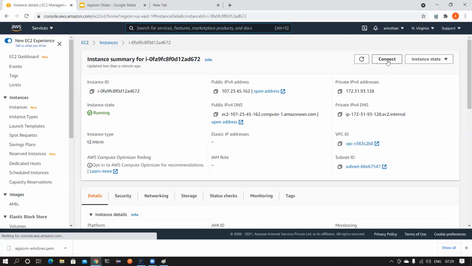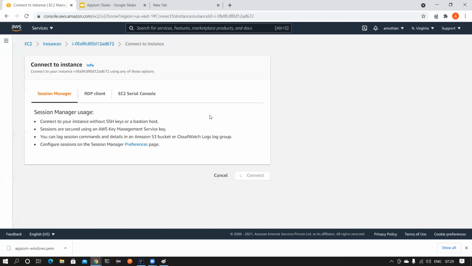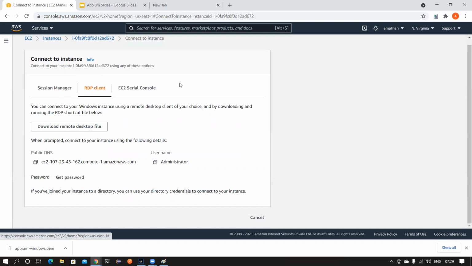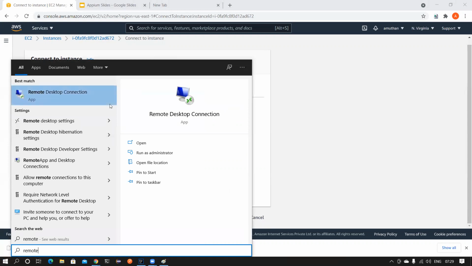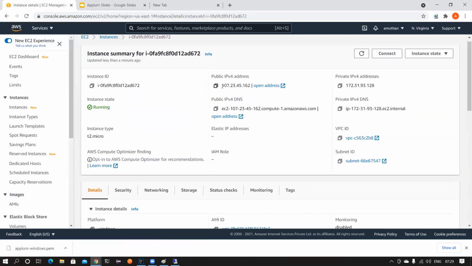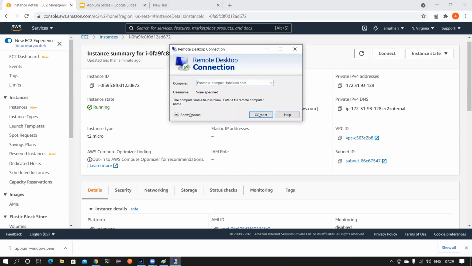Now if you notice, there is an option here called connect. Okay, click on that, and if you notice, there is something called RDP client. So I'm going to take a remote session. For that, I'm going to download a remote desktop file. Okay, or you can use the IP address to launch it as well. So you go to remote desktop connection, and then let's go back and copy this IP address, put it here, and then you can click on connect.